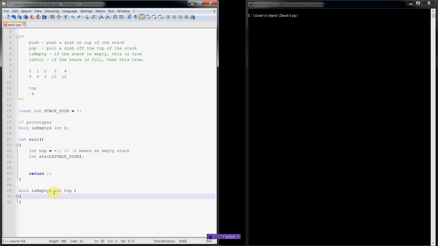Okay, so what does the function body of my isEmpty function have to look like? Well, all I'm doing is determining whether or not this top variable is going to have negative 1 in it. So the function call, let me step back for a second, is going to look something like this. If isEmpty, then we'll say cout the stack is empty.